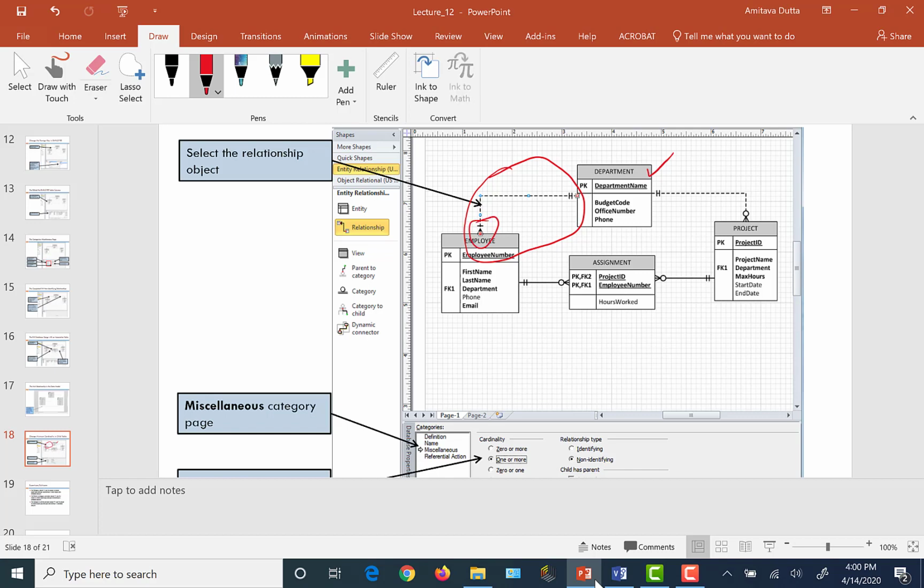The other is the cardinalities at the two ends. So let me just blow them up a little bit. The cardinality near the department entity looks like this. So you have a dotted line and two vertical lines. That means two ones, at least one and at most one. So that means this is a mandatory requirement. Then at the other end, near the employee, the cardinality looks like this. There's one and a crow's foot. So at least one and at most many.